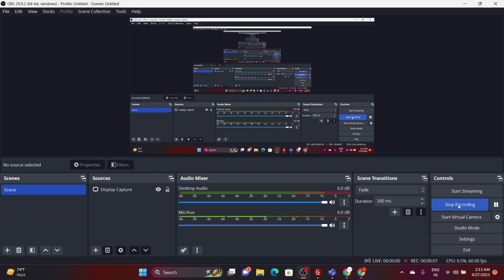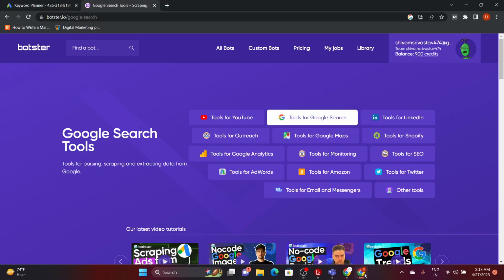If I ask you to give all the ads that are running on Google under a specific keyword, then what will be your answer? Maybe most of you have an answer with different techniques or tools. But in this video, we will use a tool, botster.io, that will help in extracting all the Google ads under a specific keyword.